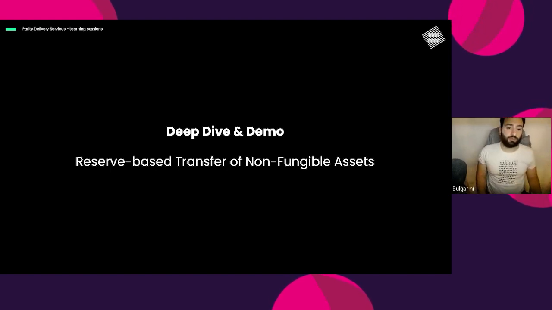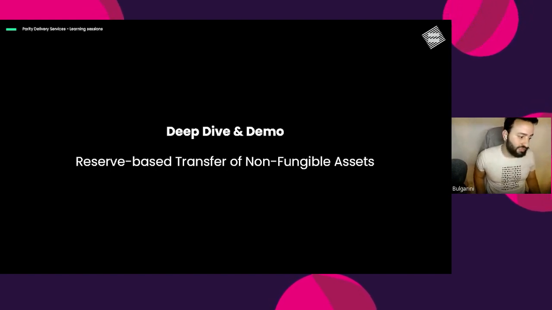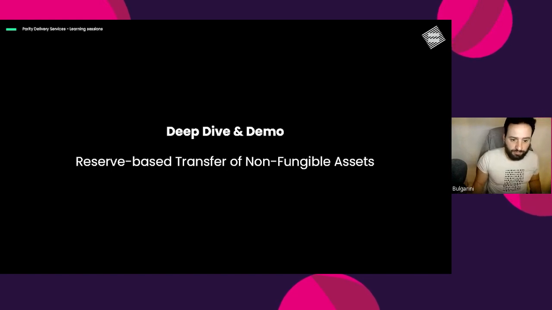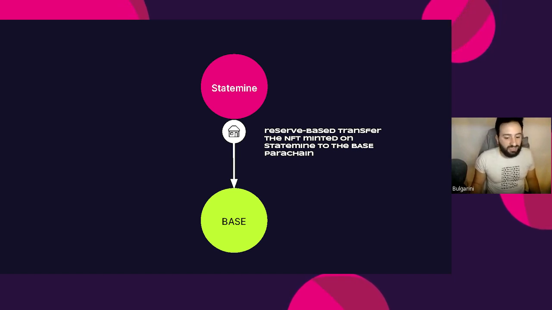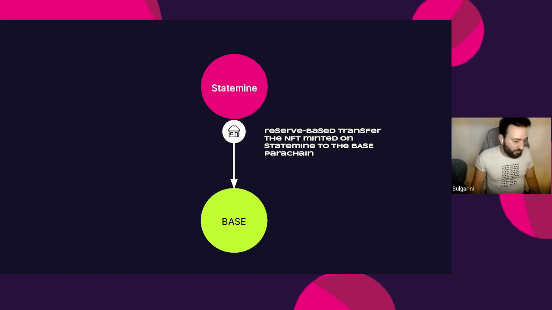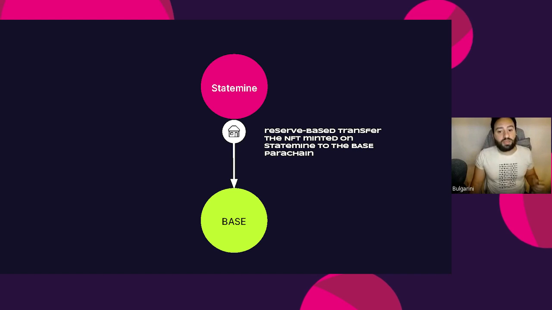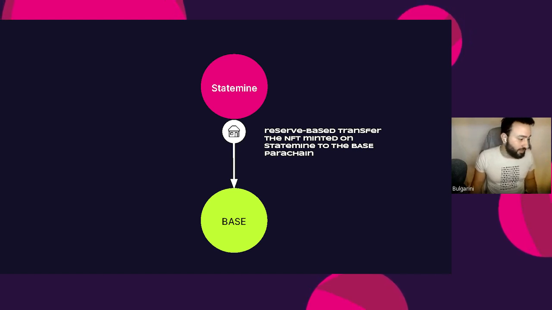Having said this, what we are going to do is basically what I presented on Sub0. To make it clear, I just renamed the parachain to match the code. So we are going to reserve-based transfer an NFT from Statemint to the Basilisk parachain.